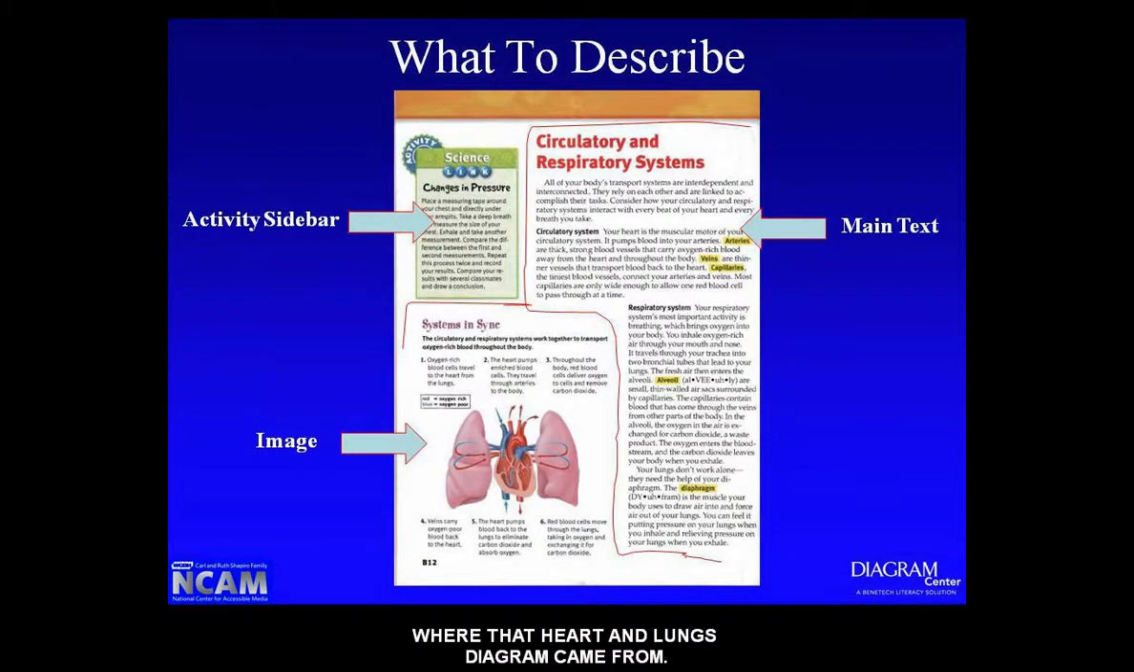And let's look at the page where that heart and lungs diagram came from, and we'll see there's 3 parts to this page. And I won't get into specifics because everybody's production process is different, and you receive your materials in different formats. So you could be working in a digital talking book format, in an HTML website format, with a PDF, with a Word document, and that would be a whole webinar in and of itself.